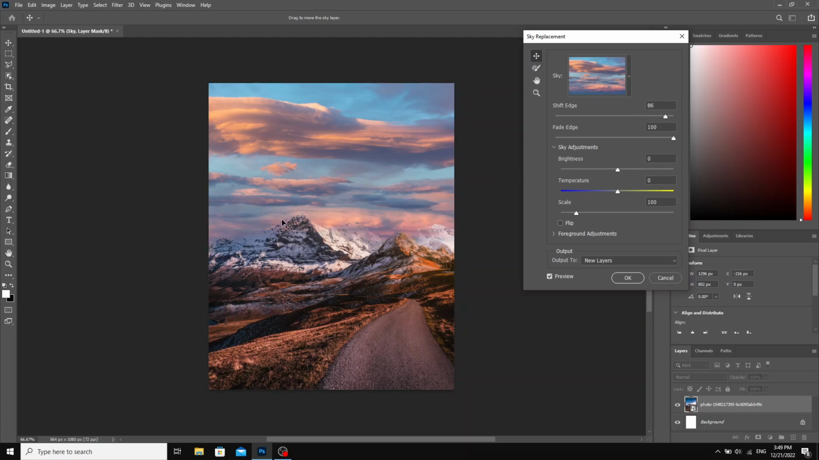If you put more, it will shift a bit too much. Depends on your photo how this value will be, but I will leave it on 0 because it looks so natural. Brightness, temperature, scale, here you can play with this if you want, but in most cases Photoshop does the work for you, and it looks so good.